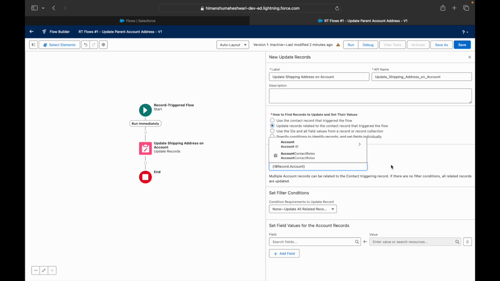Okay, I don't need to choose here, and I can simply say that the account is the related object that I want to update. So it automatically picks up the record account ID. All right, and it says that multiple account records can be related to the contact triggering record if there are no filter conditions. All related records are updated, which means there might be scenarios wherein you might have multiple parent records. Okay, in this case there will not be, but there might be a scenario wherein you might have multiple records showing up for this particular record.